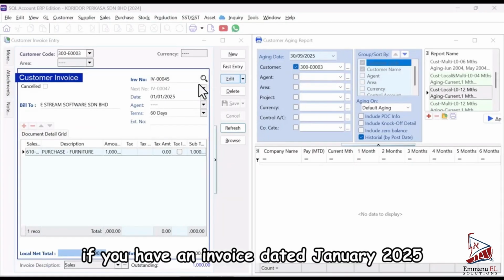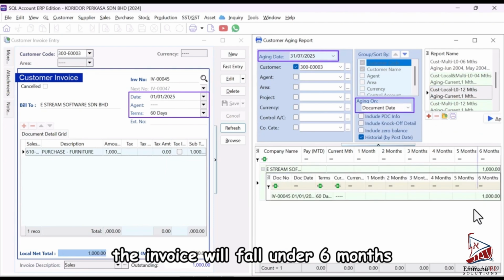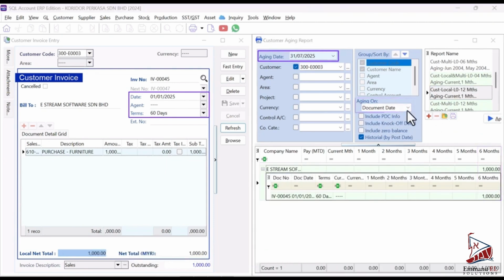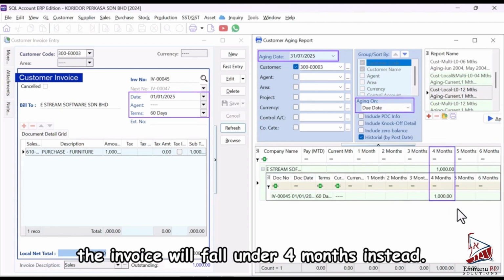For example, if you have an invoice dated January 2025 with a 60-day term, and you apply the aging date as July 31st, 2025, the invoice will fall under 6 months if aging is based on the document date. However, if you apply aging based on the due date, the invoice will fall under 4 months instead.